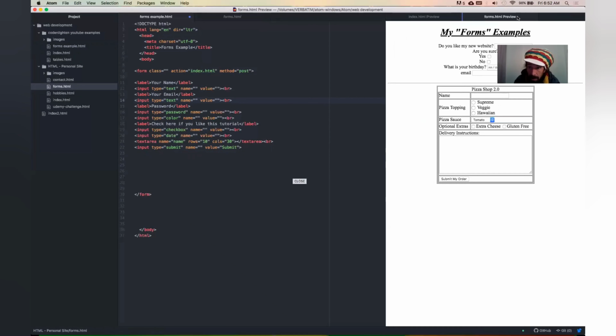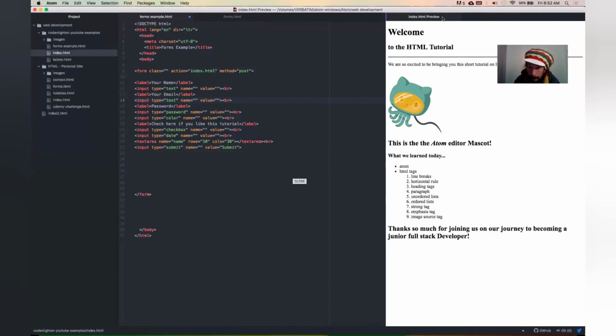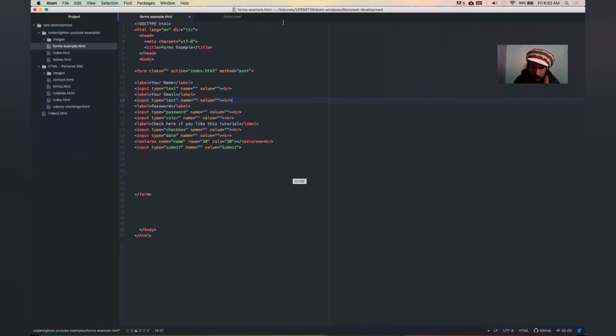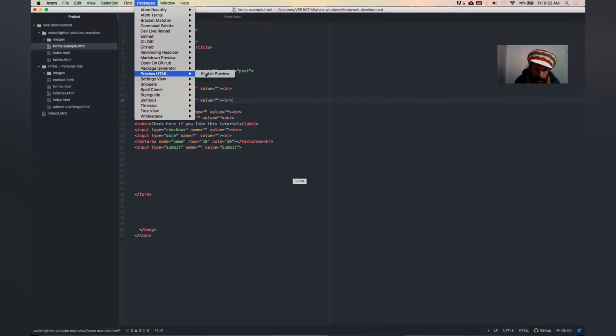Let's go ahead and X these out for a second. If you remember, this is our index that we created the other day, so we'll do something with that in a moment. All right, let's go ahead and preview this.